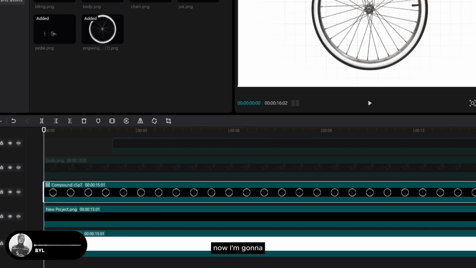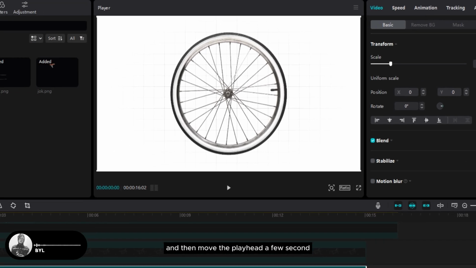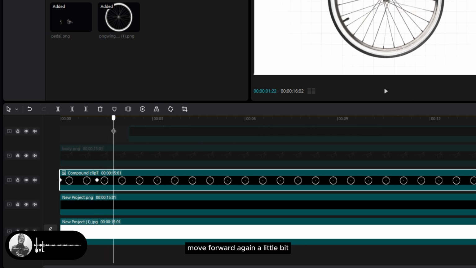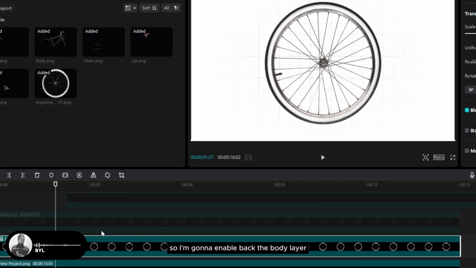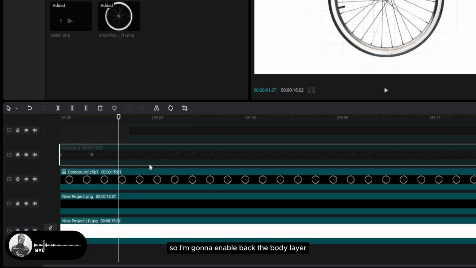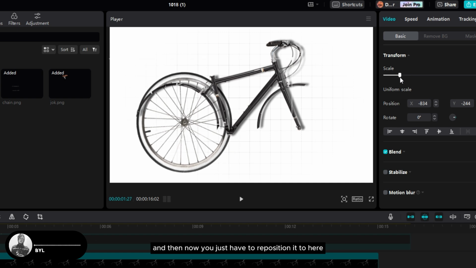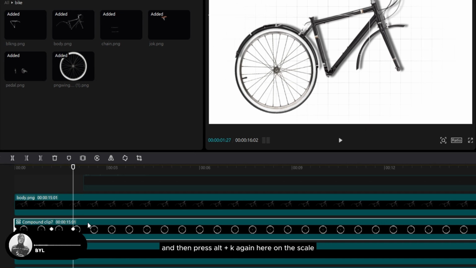Now I'm gonna animate the position. Add the transform again, and then move the playhead a few seconds, maybe 1 or 2 seconds, and then add the keyframe again on transform, move forward again a little bit, and then reposition the wheel exactly to where it belongs. So I'm gonna enable back the body layer, and then now you just have to reposition it to here, and then press Alt and K again.